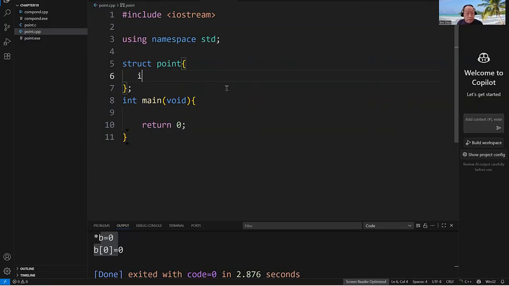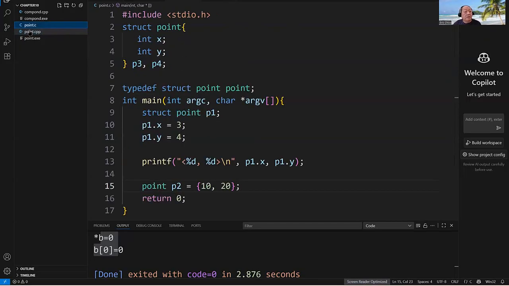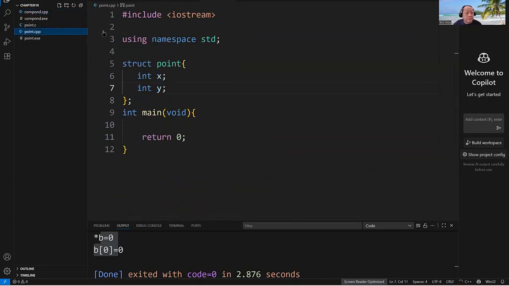So right here you do have an integer x, integer y. So this one you declare a type called Point, and then you have x, y. Okay, this is different from the C language. In the C language the type is struct Point, and then the C++ type is Point.